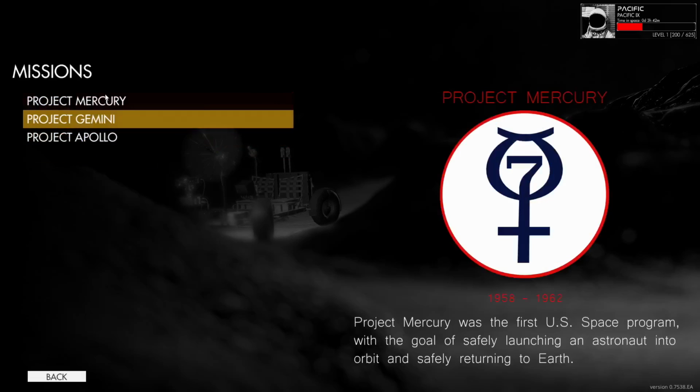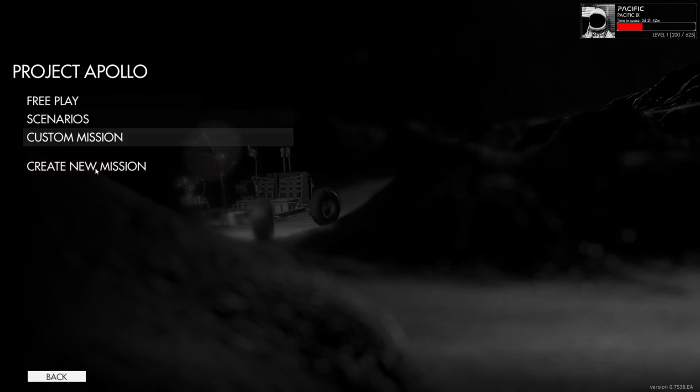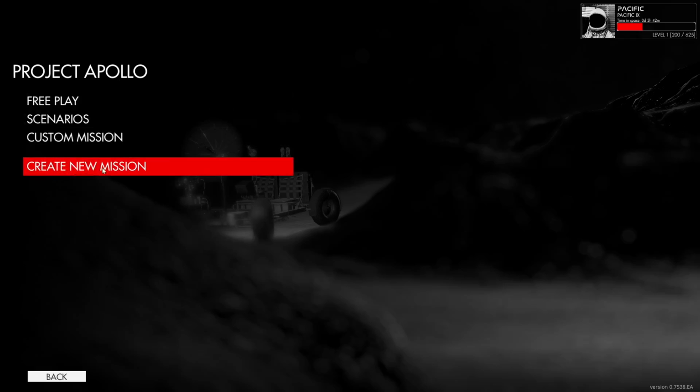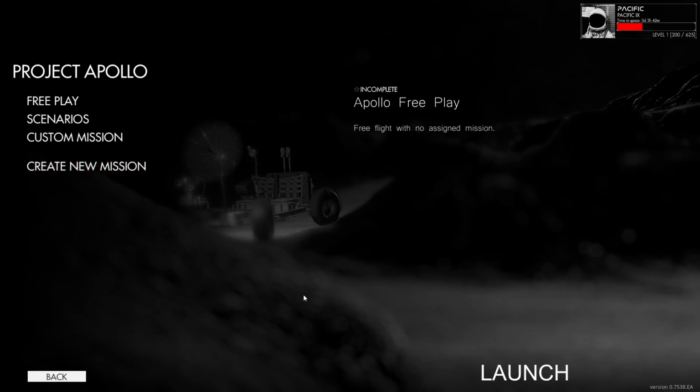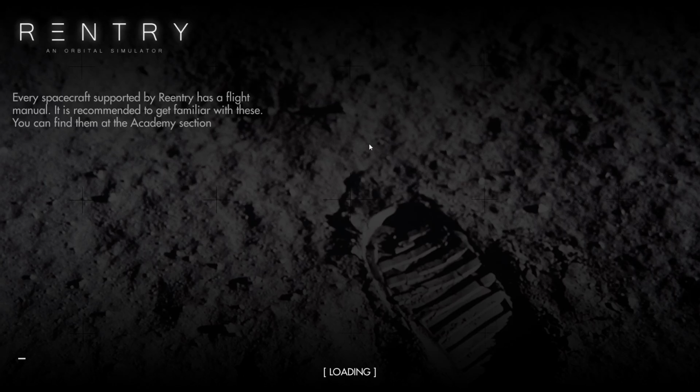I'm going to now jump into the mission creator for Project Apollo, and I'm going to hit create new mission. You don't need to use this button if you don't want to. Then I'm going to hit launch.